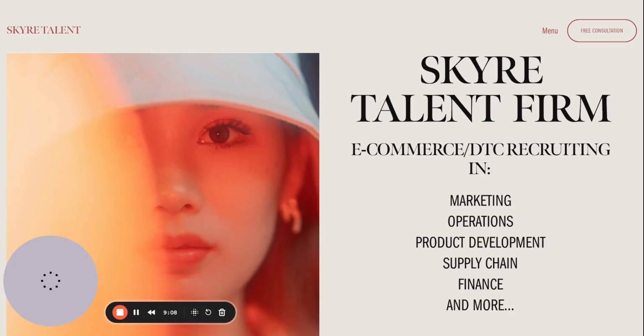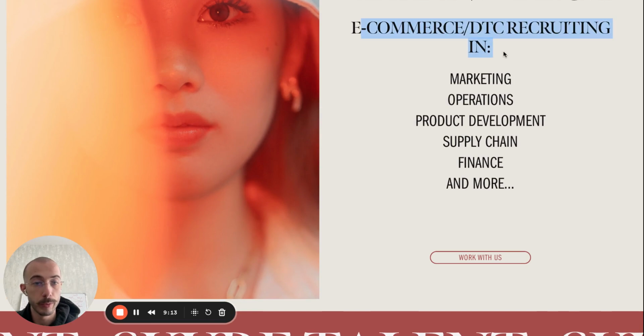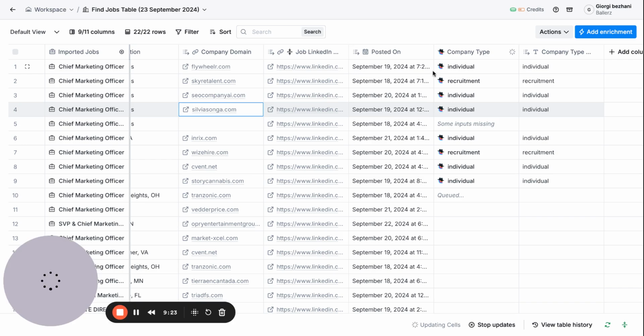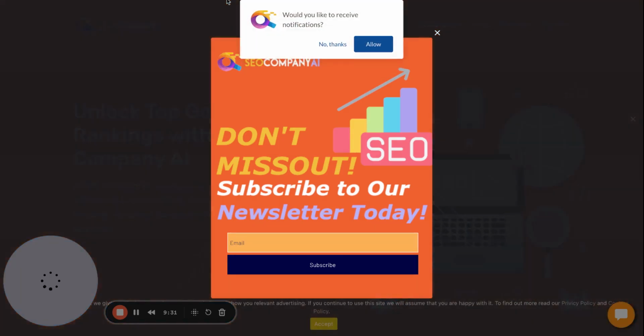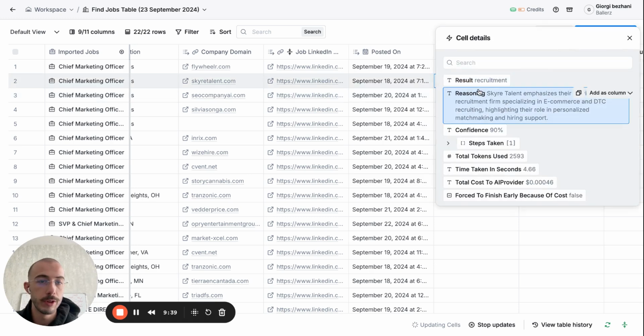So if we go, just to double check, okay, we can see talent firm. So they're basically doing recruitment, so the output was correct. And let's also check the individual companies. Let's say this one, Sylvia Song. Okay, this one does not have a website. Let's say this. Okay, this is an SEO company, an individual company, which makes the output pretty precise. And also, once you click on this, it gives you a reasoning. You can determine why ChatGPT thinks the way it does, right?